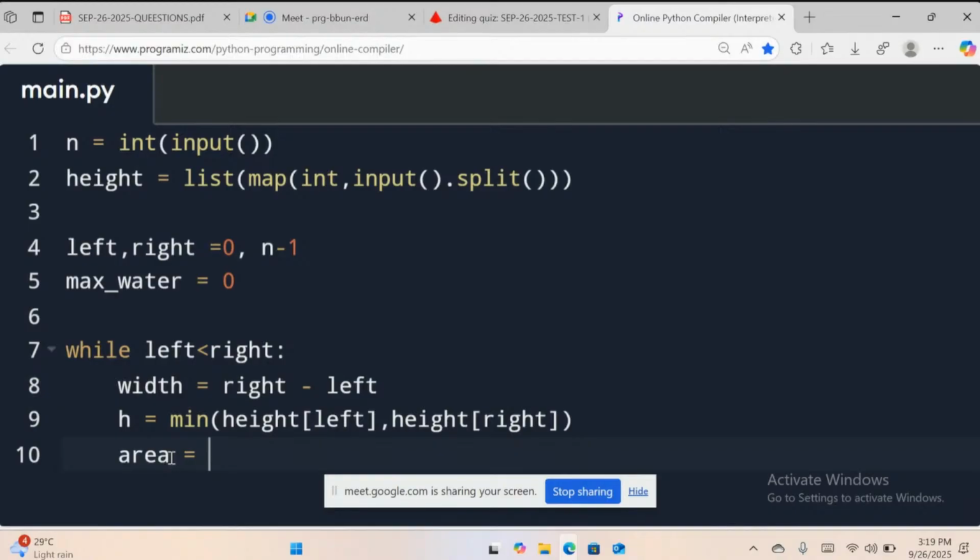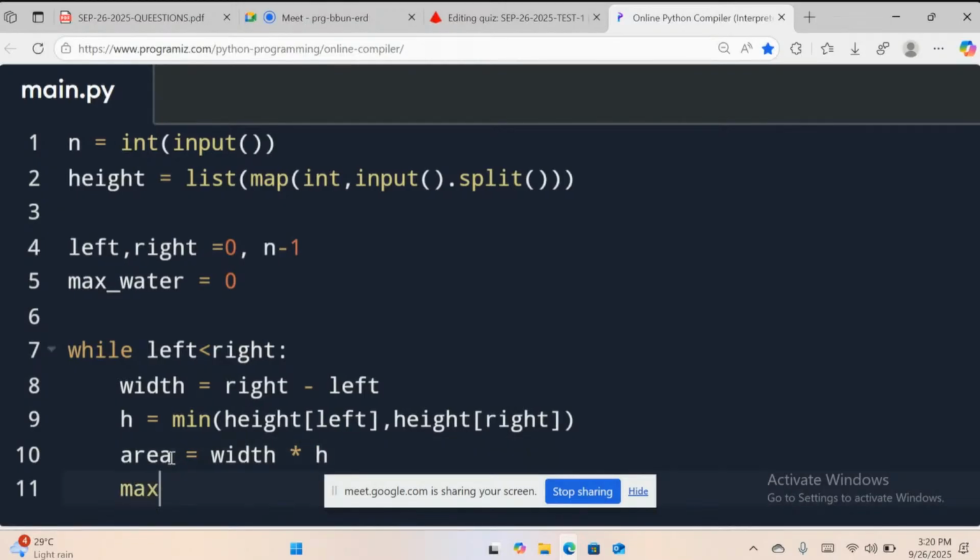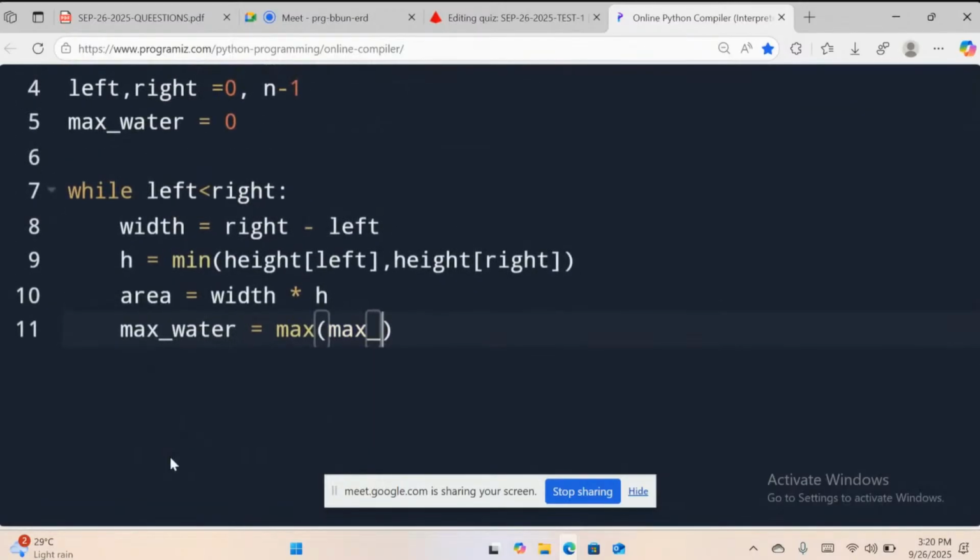So what is the formula for area? Just now I told you, width into height, right? Now maximum water. We have to find the maximum water, right? So max water is the maximum of max water comma area. Next here I have to move the smaller line inward.